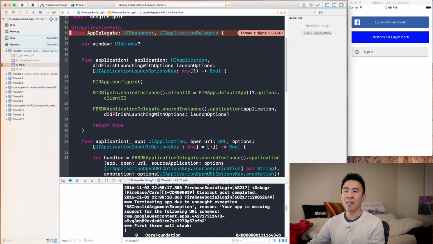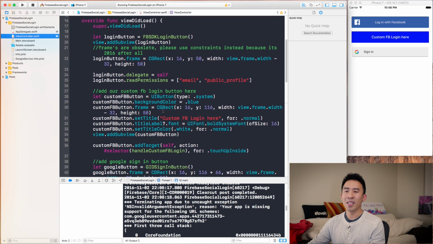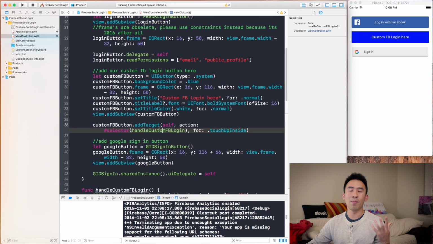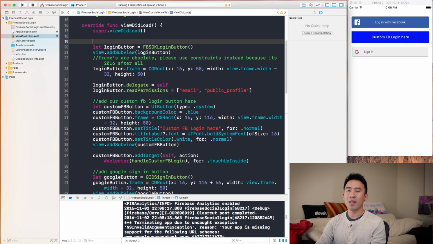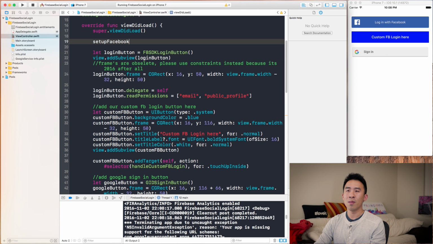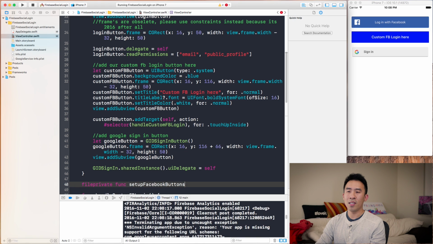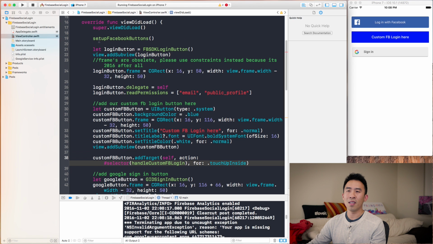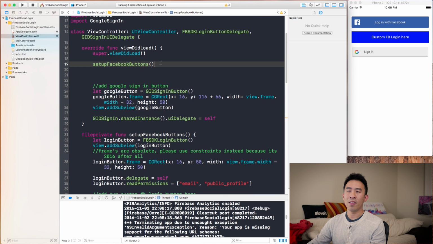Before I fix that error, I want to go back to the view controller and do a little bit of code refactoring, because this viewDidLoad is getting a little messy. So what is the best way to refactor this? What I will do is say setupFacebookButtons as a method up there. Let's just copy the name down here. We'll say fileprivate func of that. And here we go. We can copy all of this stuff here, so cut that, paste that in there.